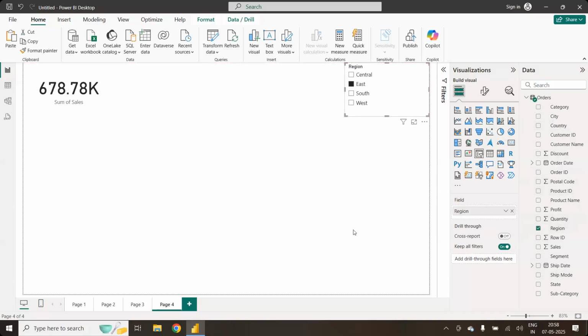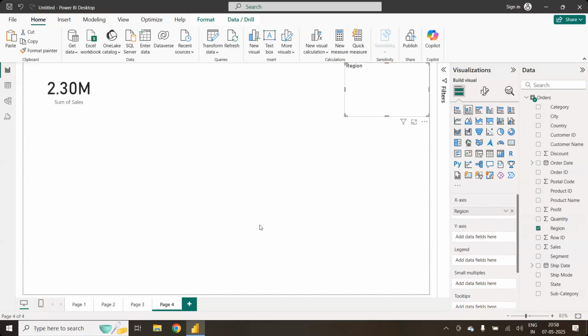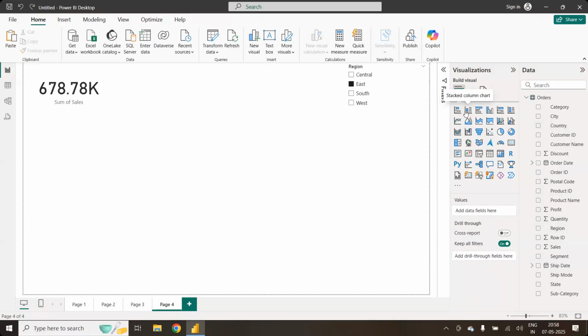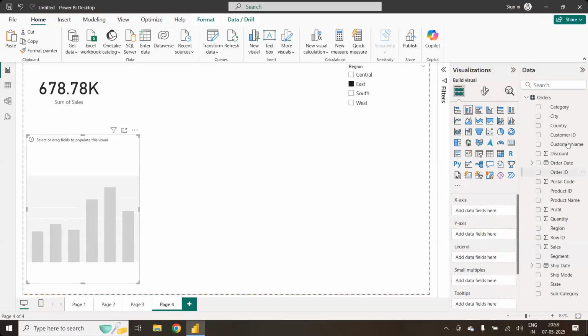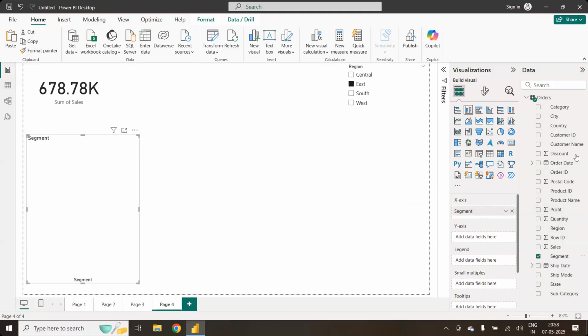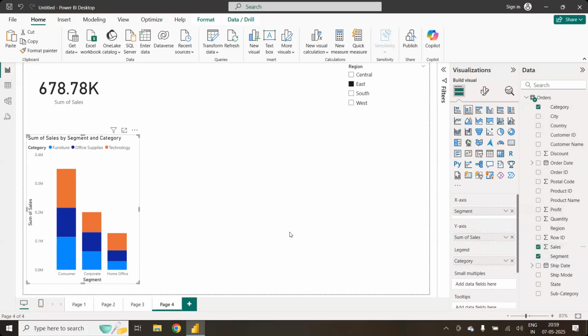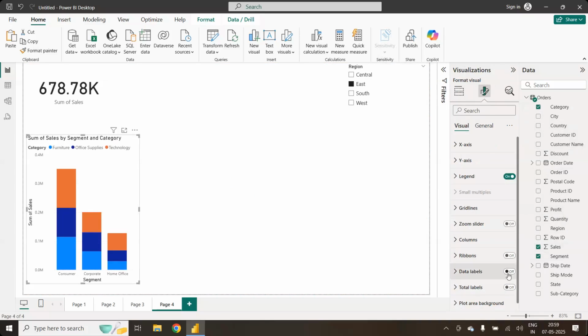I want to see the revenue category wise, segment wise. So for that, I'm going to take additionally one plot like this, and I want to select the plot. I'm going to choose the segment, and within the segment, category as the legend and the sales on the y-axis. And this everything is only for the eastern region. It will not focus on any other region.